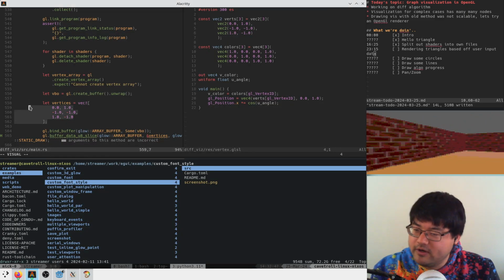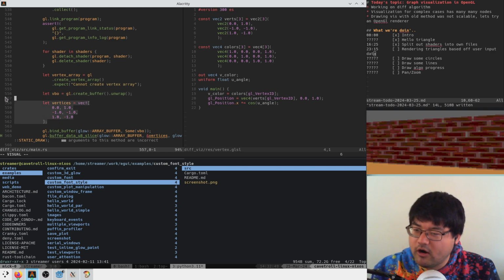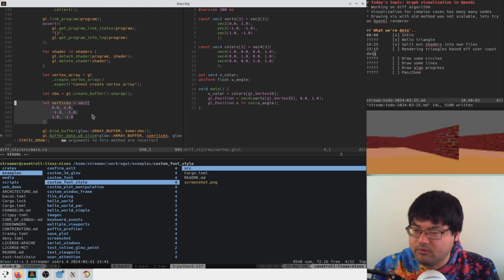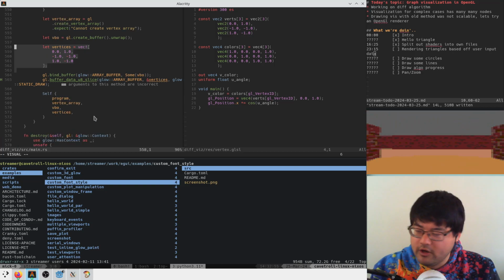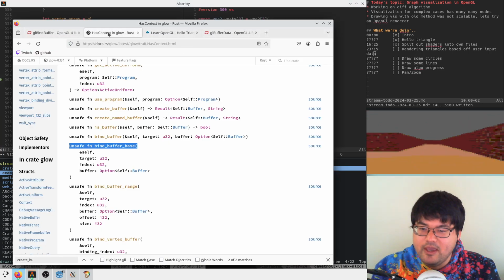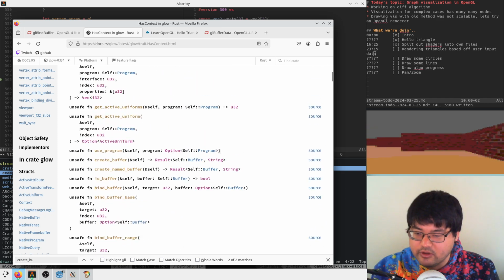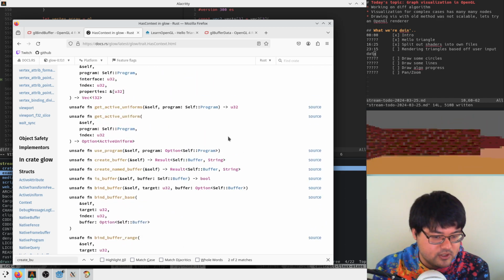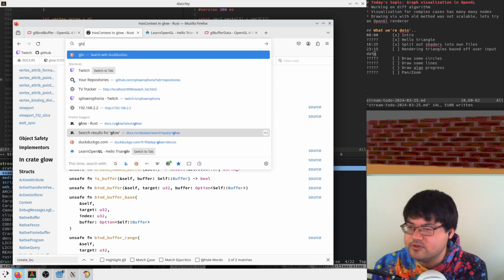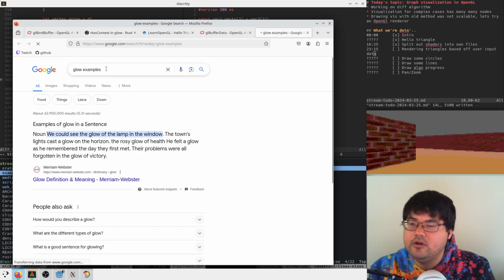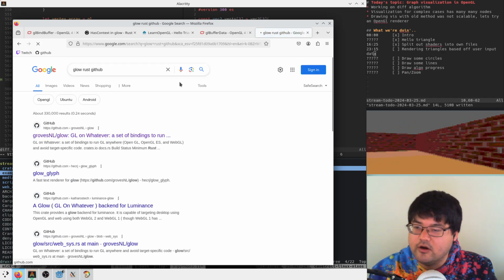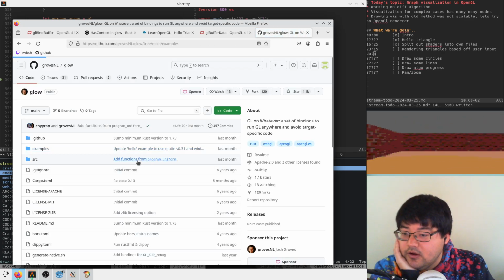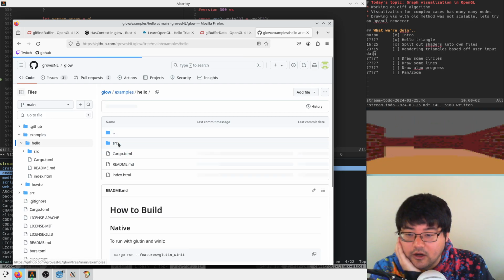Now the problem here is that these vertices are stored as a set of floats, but this API is expecting a bunch of U8, so I expect that there's probably some sort of transmuting that we have to do when we use glow. I wonder if there are glow examples. Glow Rust GitHub. Surely there are some examples in here, right? Oh yeah, hey, here we go.